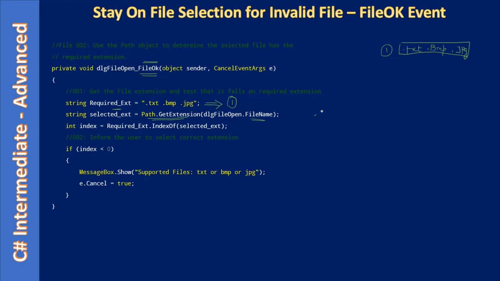Say, for example, the extension is txt. When we go for the required extension, this is requiredExt.IndexOf(selectedExt). Selected ext is txt, so it will find the index location. Definitely it will return 0 or greater. So 0 to some number it will return when the selected file extension falls under any one of these categories. For example, if the user selected JPEG, then the index will definitely be more than 0. So that's what we are checking here.